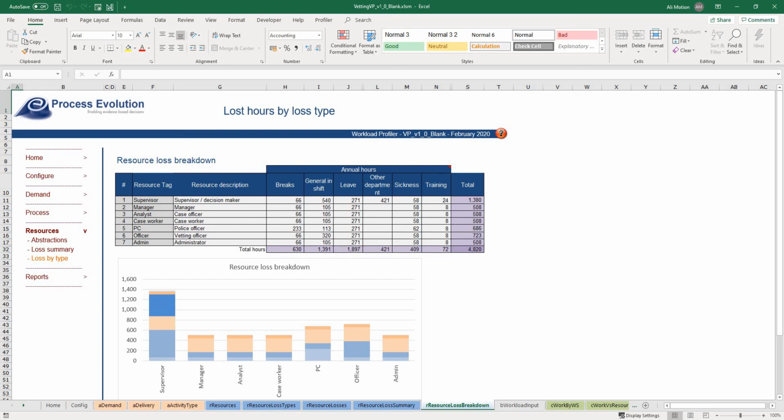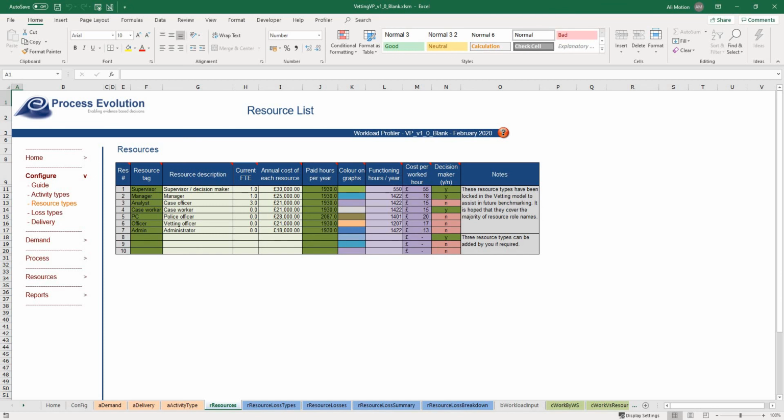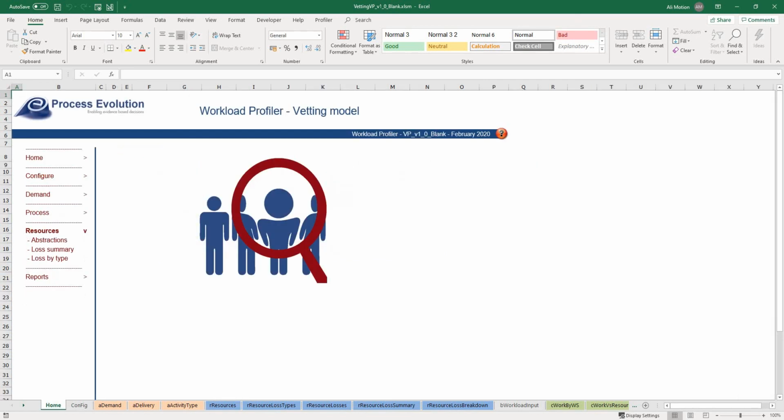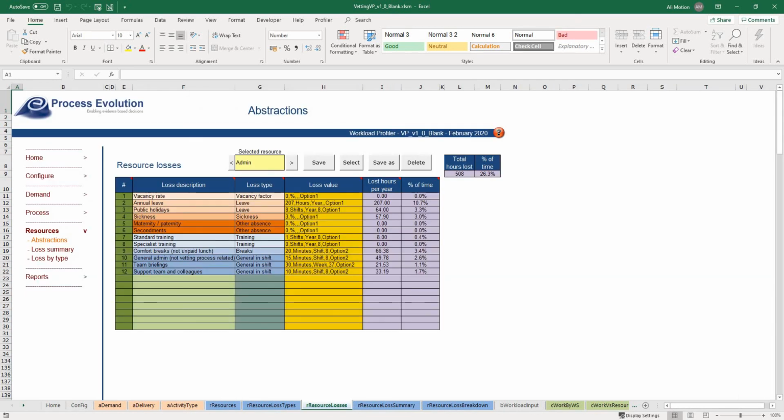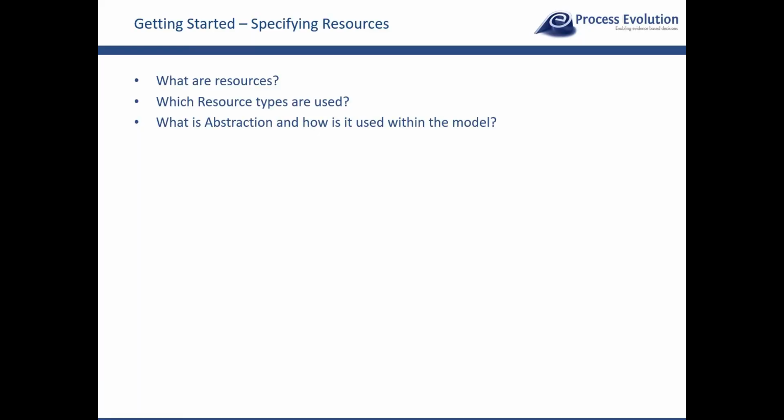Once these numbers are being updated, if you go back to configure resource types, these functioning hours within the resource types will also change, as will your cost per worked hour. So being aware of any changes you make here will filter through not only to the reports but also to the configuration sheet.